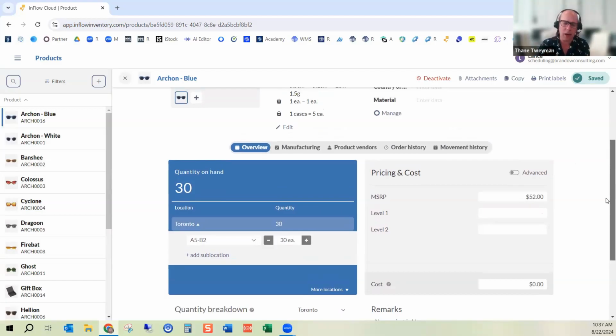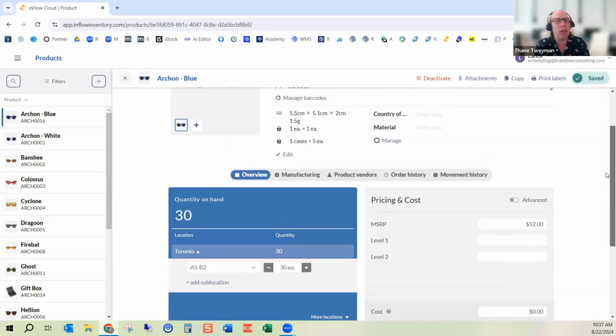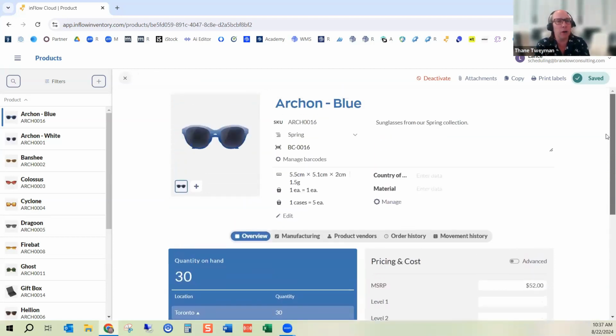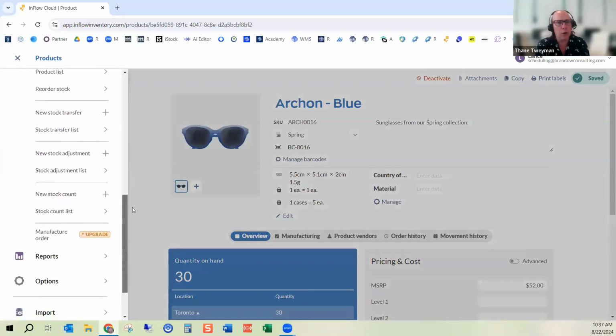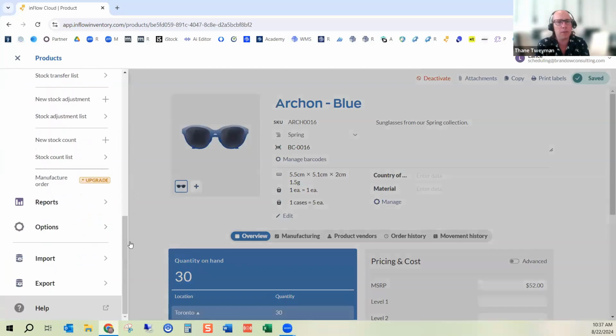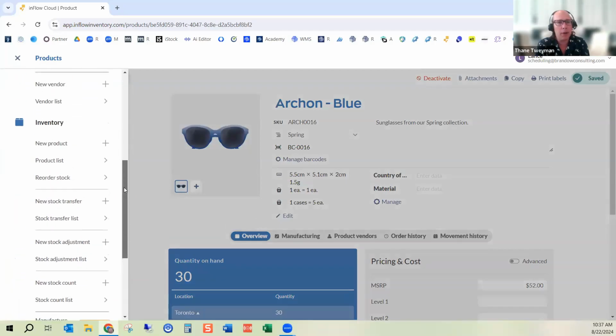And you can also have Inflow send you email reminders on either a daily, a weekly, or a periodic basis when you do get lower than your minimum points. But rather than going to our email, if we go back up to the top left and click on those 3 important little bars, we're going to scroll down and go into our reorder stock. So let's scroll up a bit more. Right under Reorder inventory there, we have reorder stock. There we go.